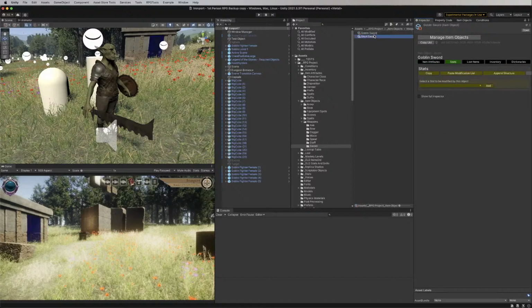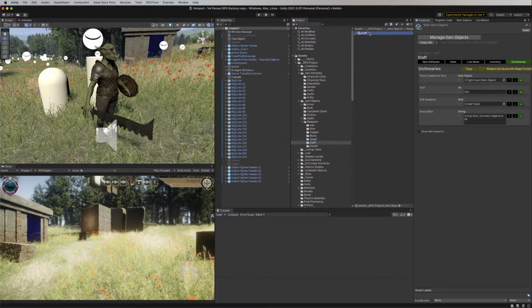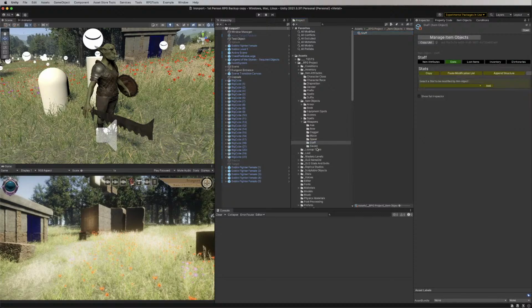Stats, I believe I just need the damage and whatnot. Oh, no stats are being modified by this object. Why not? They should be. Maybe I just haven't set up stats for these yet. It could be that I've never set up the stats for these objects. That's probably what's going on here. Alright, so let me do that now.